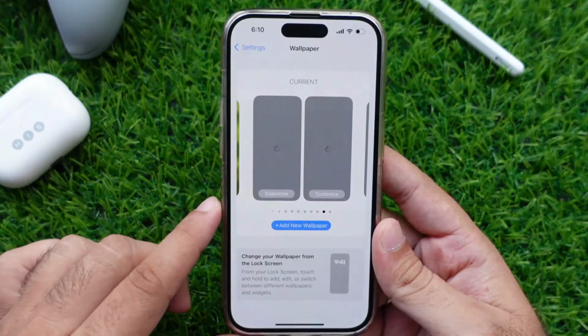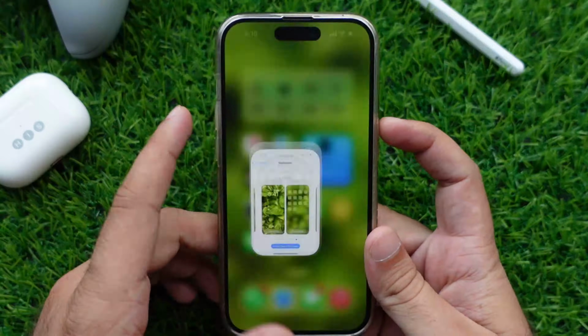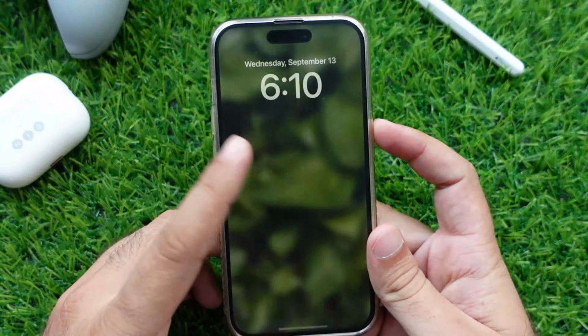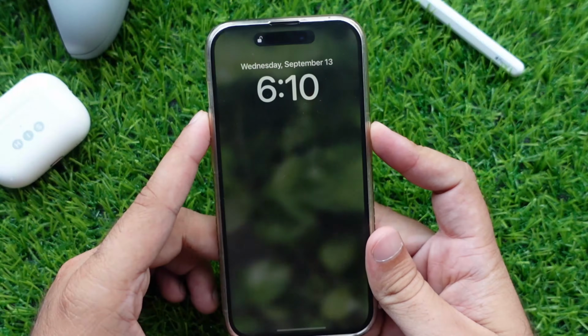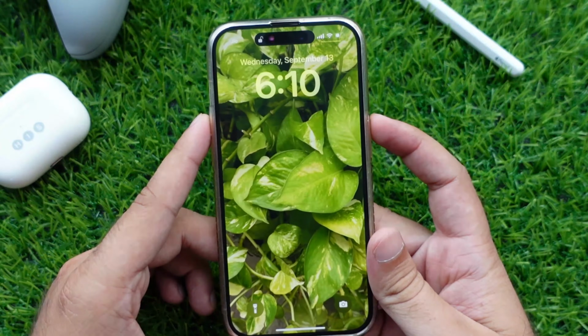Then, choose Set as Wallpaper Pair. Close the Settings app and lock your iPhone screen. Press the Power button, and your iPhone will display the live wallpaper.